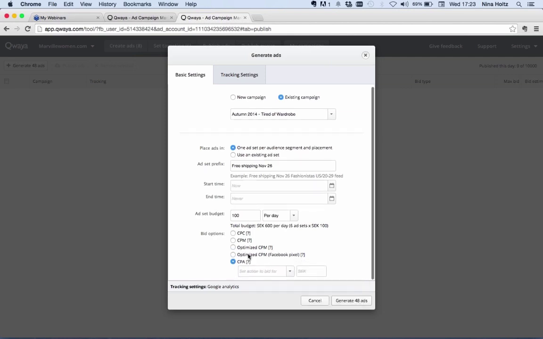Then we have the CPA option. CPA means you can pay per action, cost per action. So you can pay per page like, per offer claim, per offsite link click, or per mobile app install. If you select this, for example, I will pay per offsite link click, and Facebook will optimize my ads delivery on link clicks as well.